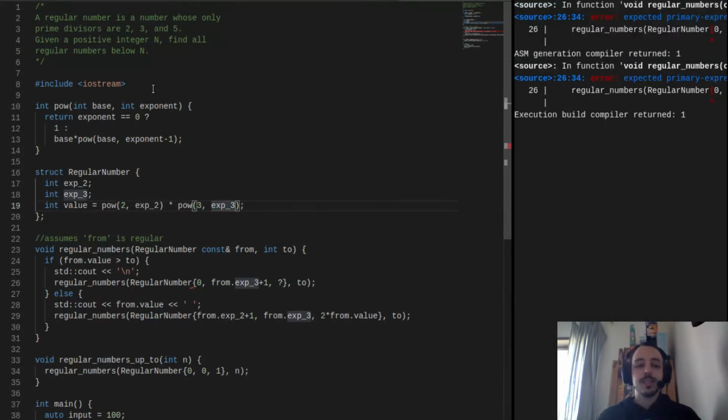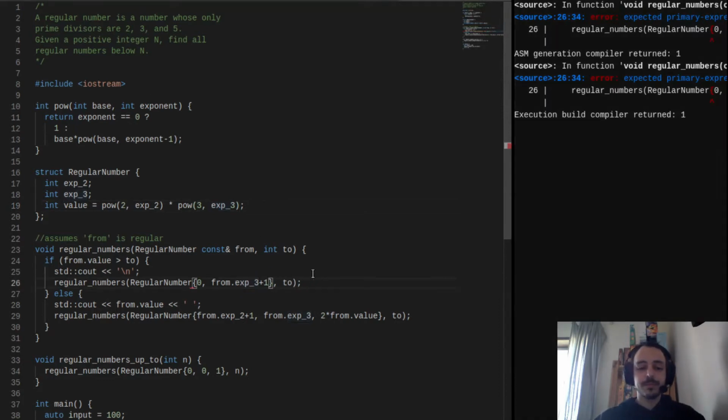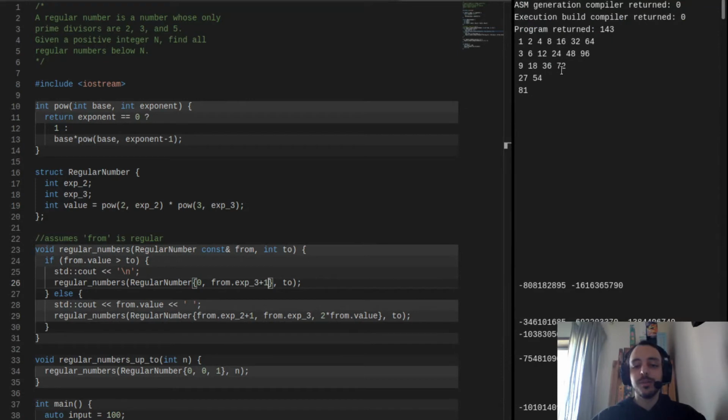And now if I provide the value to my struct, it won't need to calculate it, but if I leave it blank, it will just calculate it for me. So that I think is a reasonable solution. Okay, we have our solution here, all regular numbers up to 100, and then we get some weird stuff there. Yeah, because I forgot the stopping condition, right?